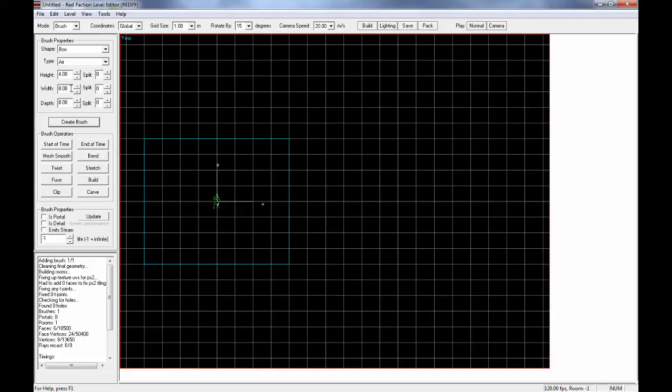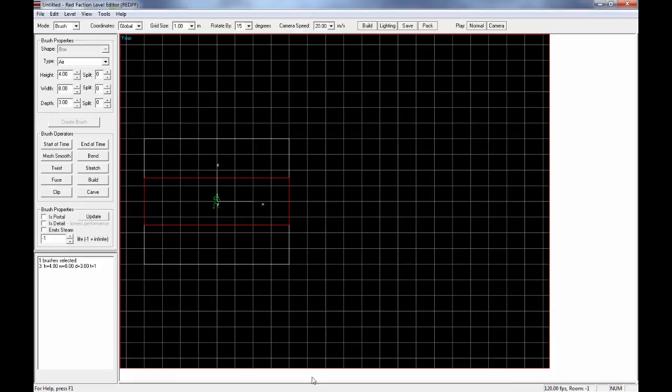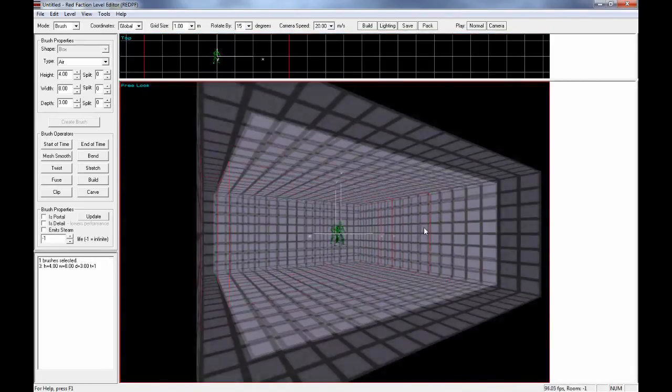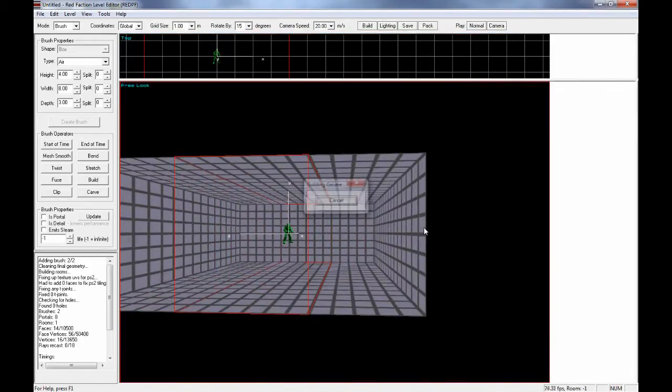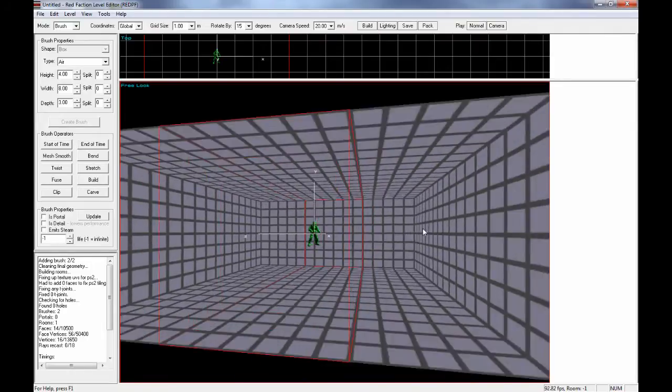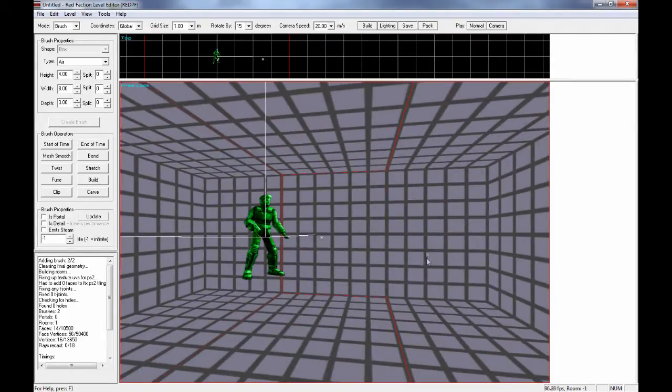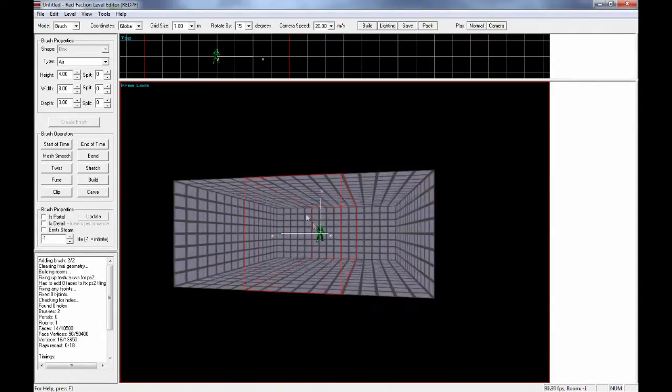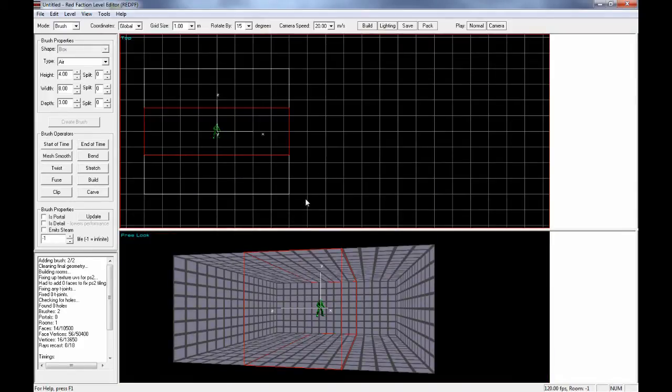To make our hallway, a width of 8 is fine. I'm going to change our depth to 4. No, I'll go to 3. That'll work fine. Now, if I hit Create Brush and go back into our free look, as you can see, when I build, there's nothing here. This is because our hallway brush is inside our room brush, and our room brush is already empty. Can't be more empty than empty.